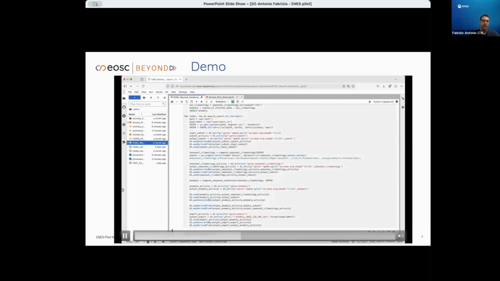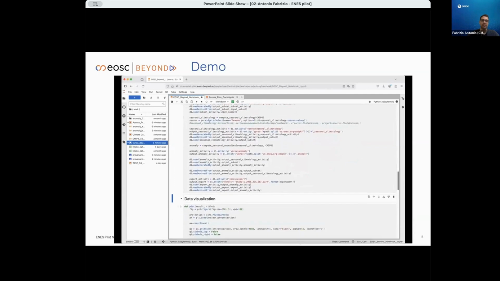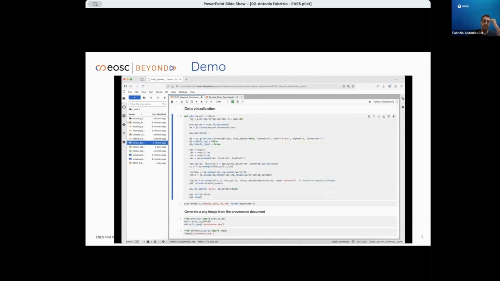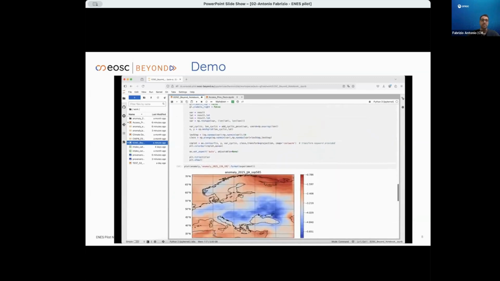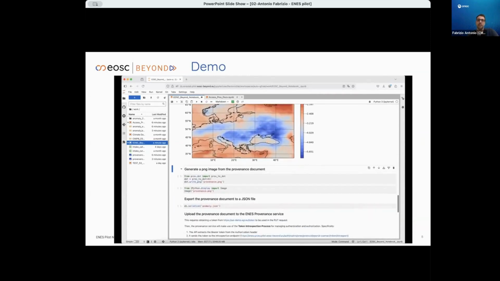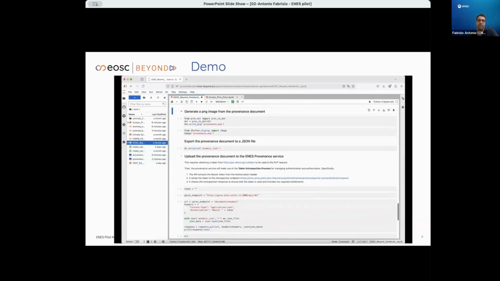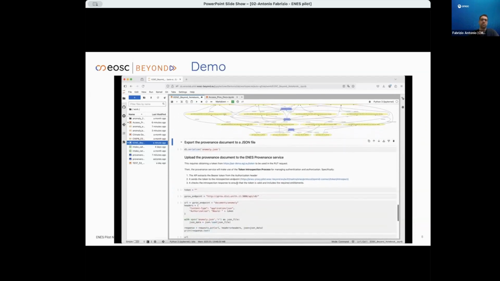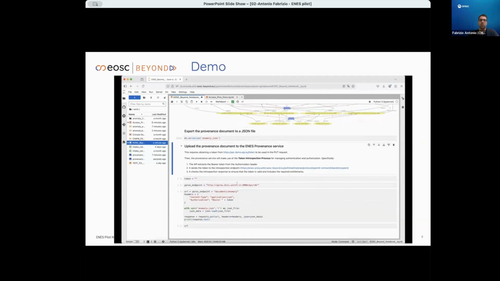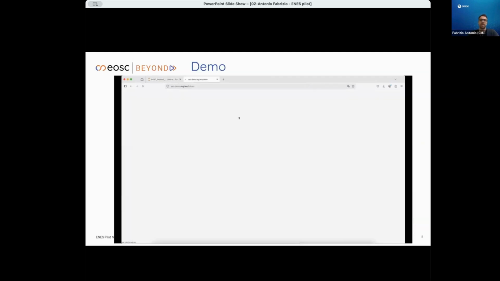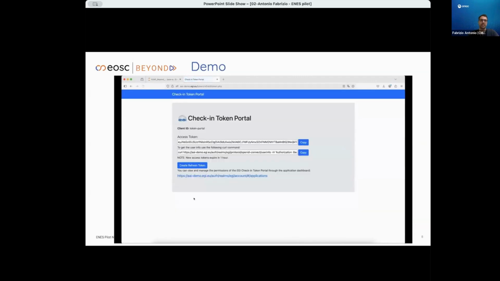And after running this simple analysis, we can also visualize the results. And here is, for example, one of the maps generated for a specific experiment. The generated provenance information can be exported to a PNG image to get a graphical view of the provenance graph, as well as to a JSON file that we can store to the provenance service through the dedicated API. This operation requires to be authenticated and authorized.